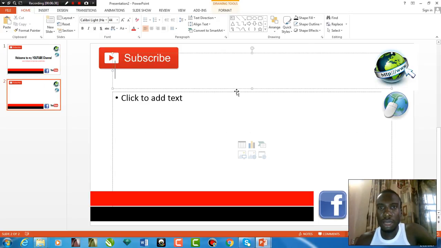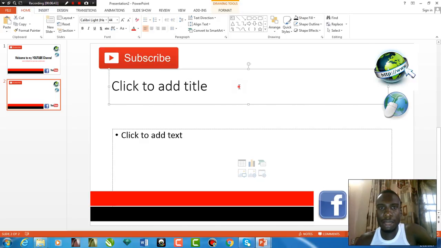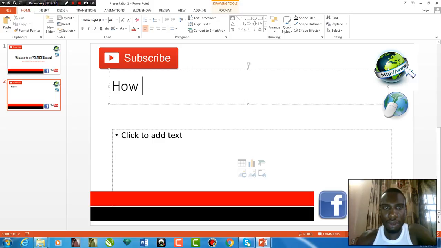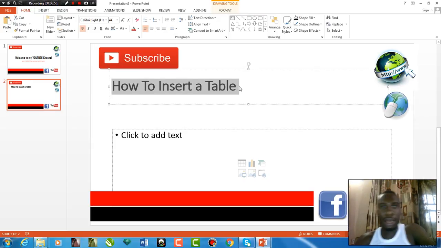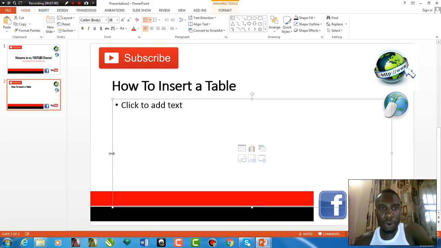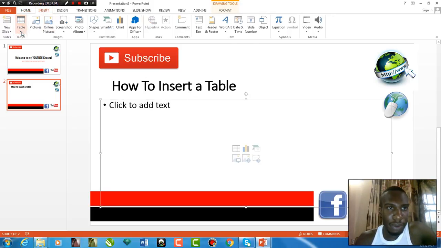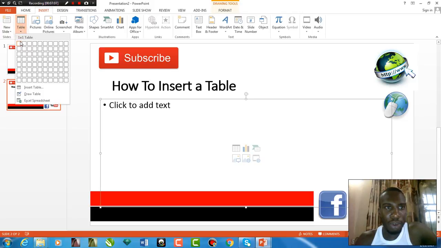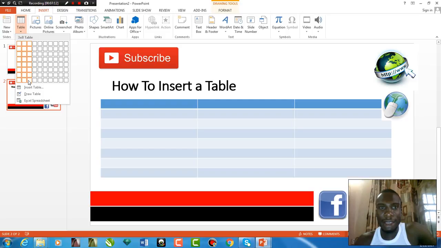You can click this, drag down, click add a text, then how to insert a table. Now this is how to insert a table. I'm going to show you that quickly here before I move away from this. You click on insert, select table. The system will ask you the number of rows and columns you want. You select them, and you can see them showing right there immediately as I'm doing that.